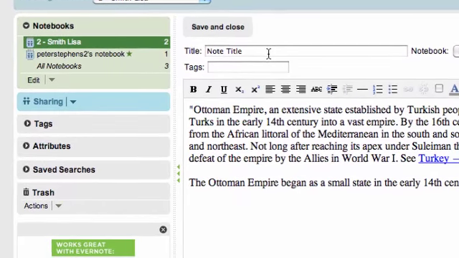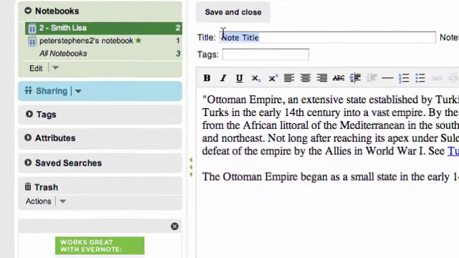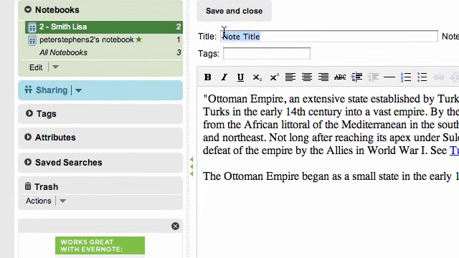Now, I'm going to give it a title. I chose this because it had to do with the origins of the Ottoman Empire. I'm not going to write Ottoman Empire because my entire paper is on it, so for the title I'm going to put Origins. And I'm going to put, I think I'll put Origins and Growth. You have your own system, as I say.